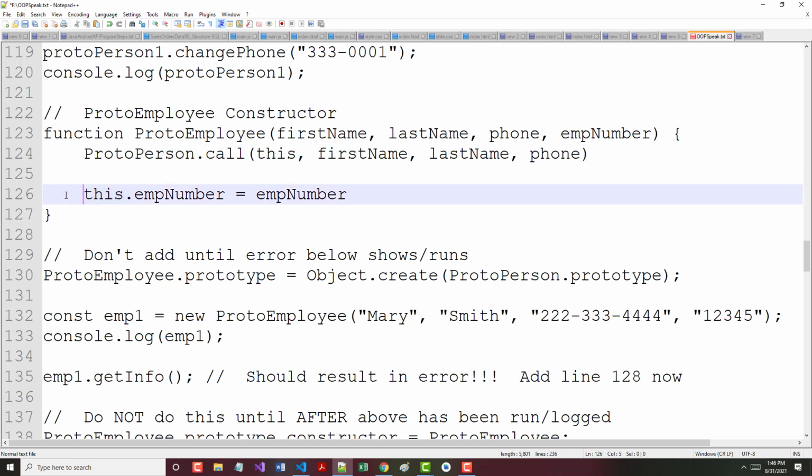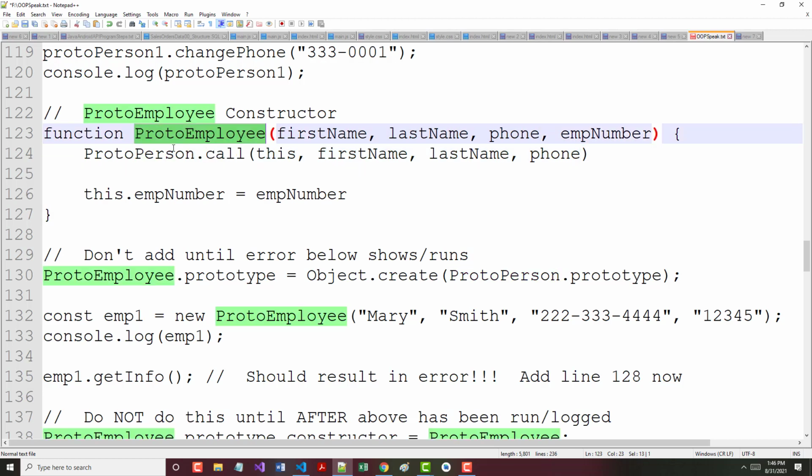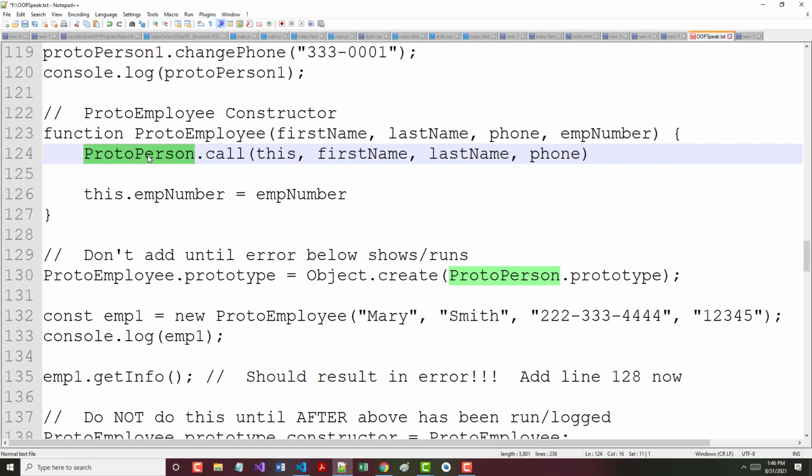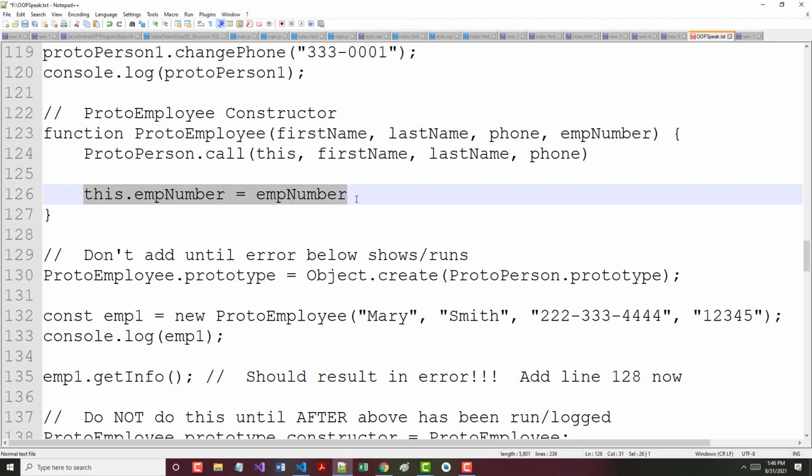Now, what's left? The employee number. I have to handle the employee number myself. So what I'm saying is, this right here basically says that proto-employee is a type of proto-person. It is a proto-person. Since it is a proto-person, I'm going to let the proto-person handle the first name, the last name, and the phone number by calling their constructor. So what's left is the other field, which is the employee number. I'm handling that myself. And there can be any mixture of this that you need there to be.